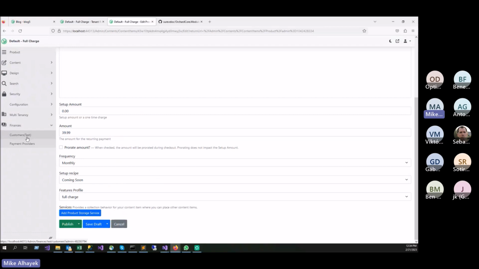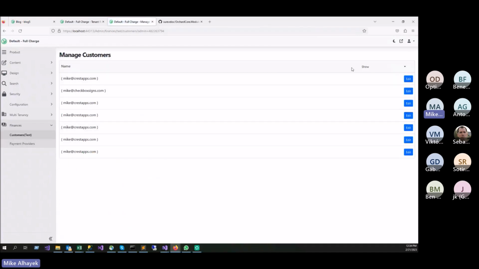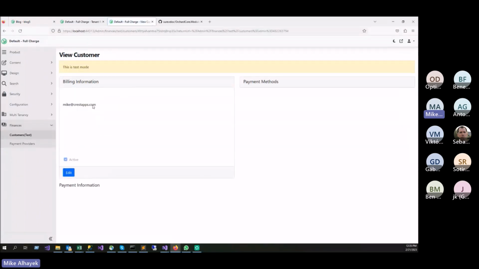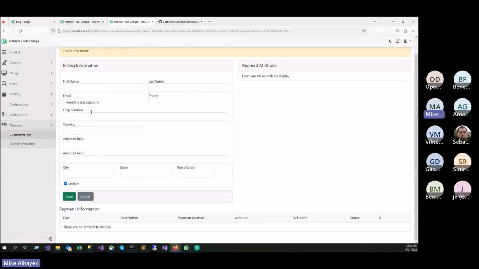There's a little bit more here that I'm not too familiar with, but every time you create a customer, somebody signs up, you'll have a customer here. So obviously these are all dummy data because I don't have real data. But here the idea is that you can see the payment information. So if someone paid, you can see those payments right here in the account profile. You can edit this information. So as you can see here, there's a lot of information that you can provide.